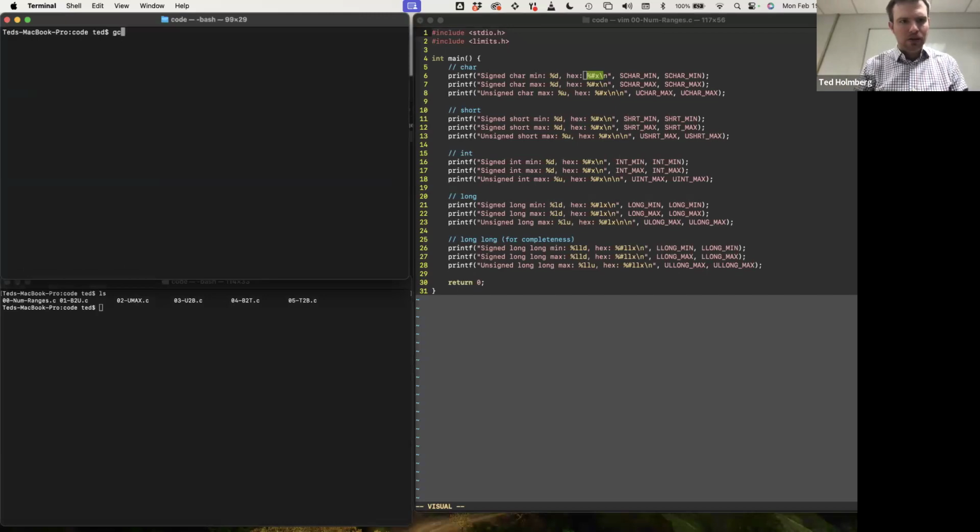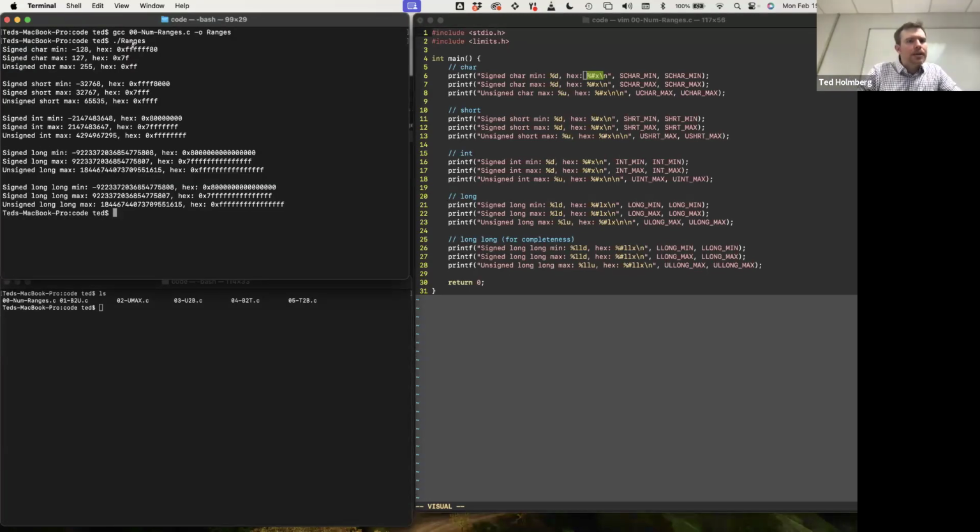Okay, so let's go over here and see exactly. Clear that. Okay, so let's do GCC. Let's compile this code and give it an output name of ranges. Okay. So when we look at this, we can see for our signed characters, min and max, again, very obvious, minus 128 to 127. And again, by doing this, we can then see how they're actually encoded.